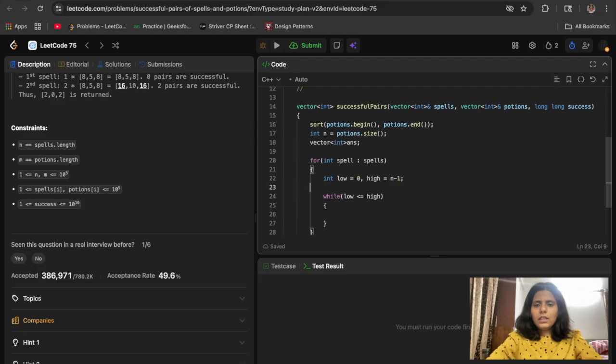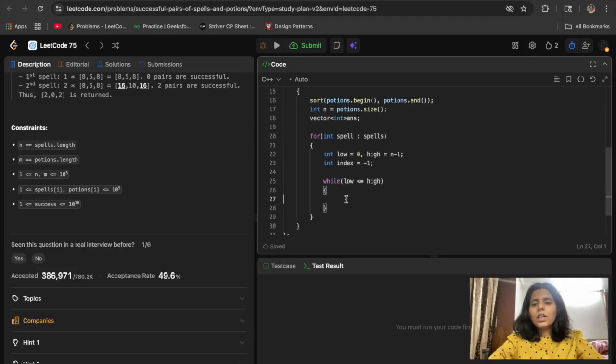So what I will say is, I need to find a mid, or rather I need to find that index. I'm saying index is equal to, let me say it is -1, because what if I do not get any index, like all the numbers in that portion, if I multiply that with the spell, I'm not getting any successful product. So that's why I said index is equal to -1. Then what I will do?